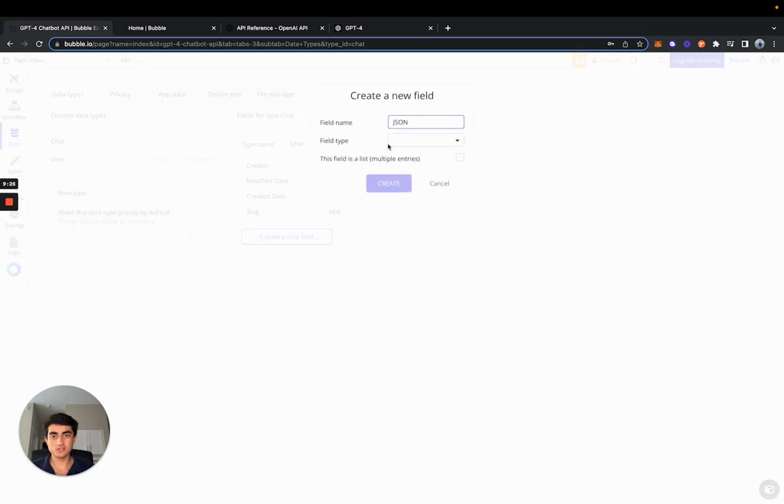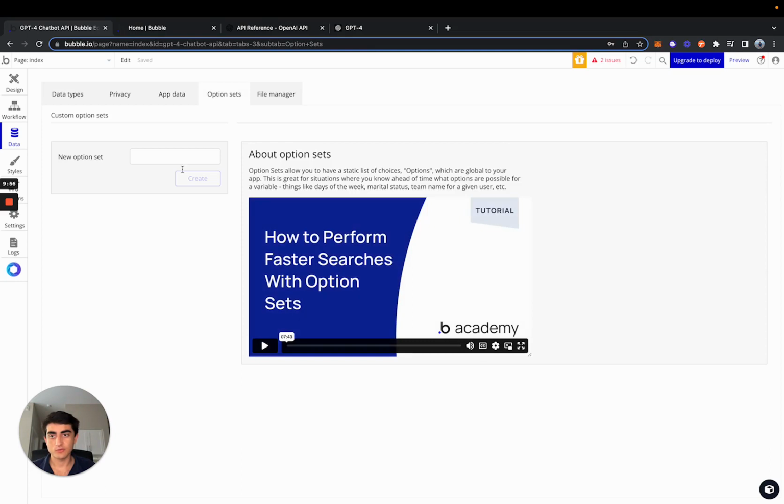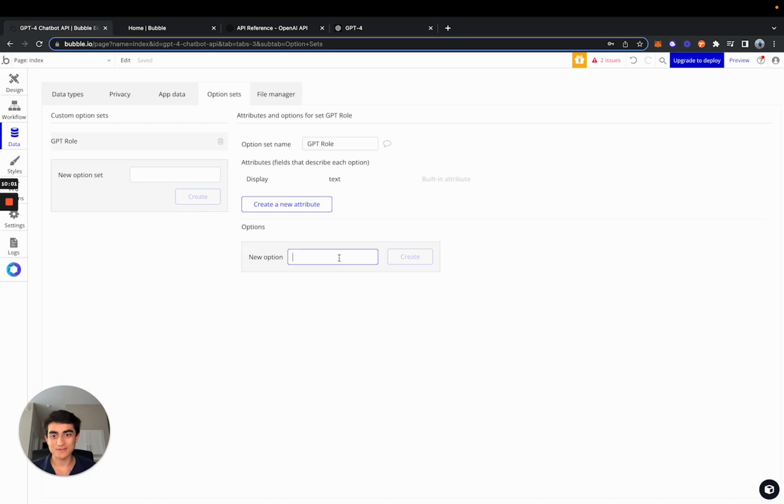So add the JSON, and this is going to be a text, and then we'll call this response, also going to be text. And then the last one, we're going to want to actually create an option set first. So to do that, just come into the option sets, and then skip the tutorial there. We're going to create GPT role, create that, and then create a few more option sets. So we're going to call this system, user, and assistant.